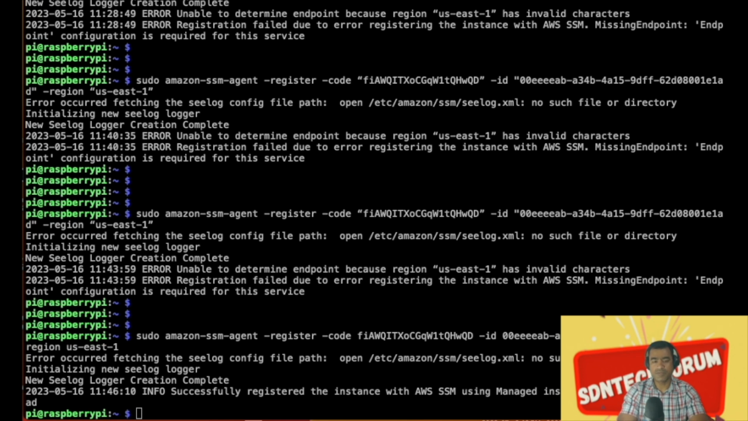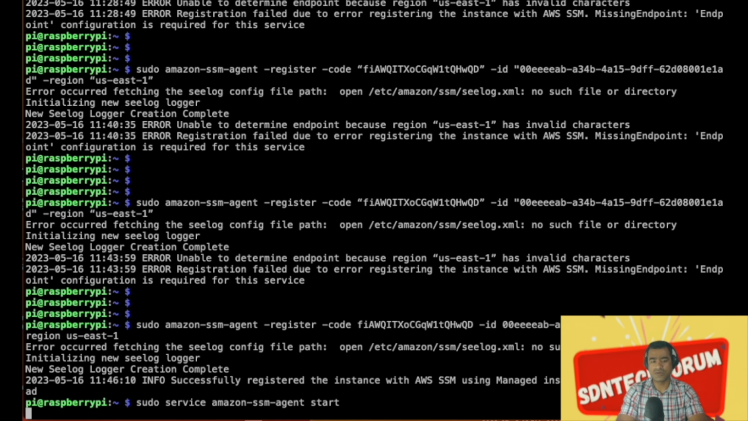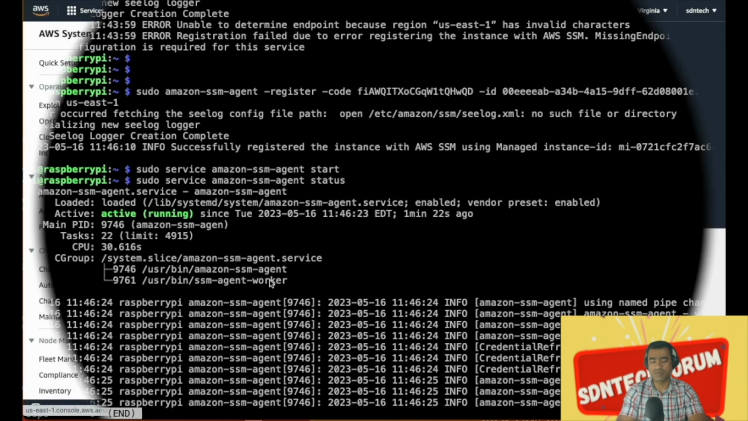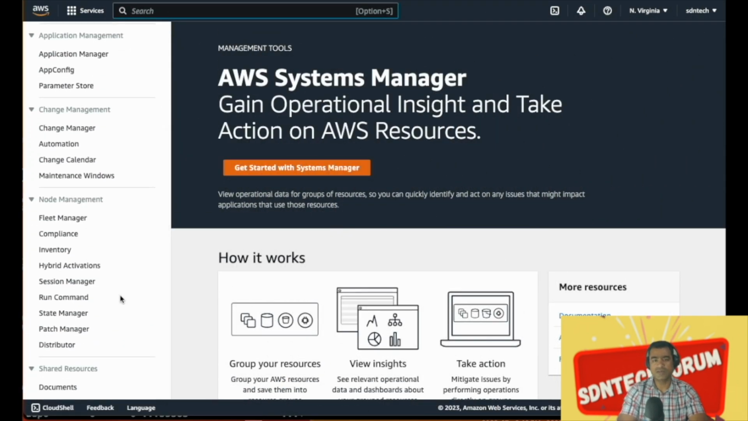That means this Raspberry Pi can reach out to AWS Cloud in the US East region and say, here is my activation code, here is my activation ID, and AWS says, yes, you're good. I recognize you because you came within the expiry time frame. So the connection has been made, and now we can start the SSM agent service. What happens when you have the SSM agent running? You get an agent deployed on your fleet so that you can do multiple things. You can do monitoring, you can do configuration, and so on.